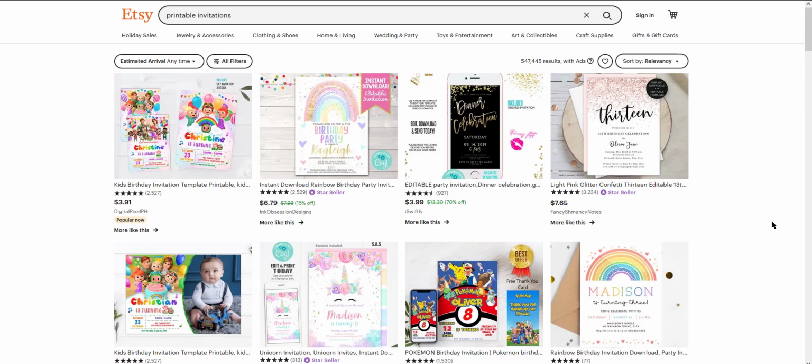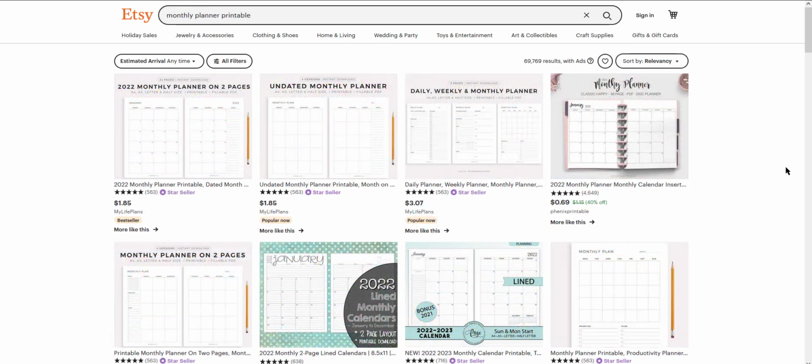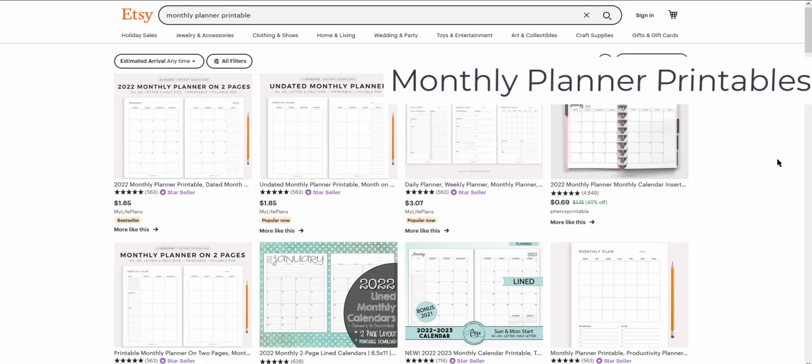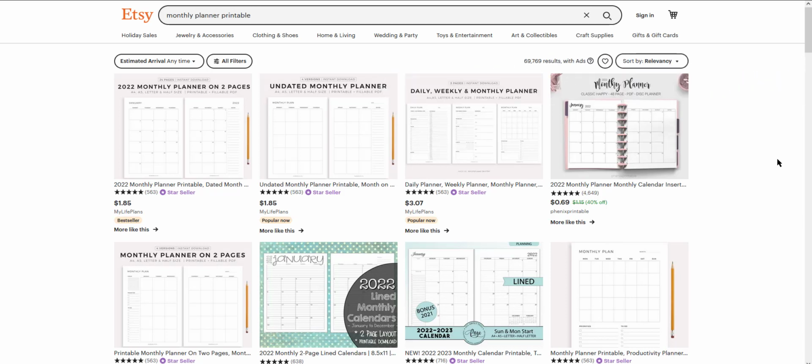value to your listing. Now this next one I'm going to go through is going to be monthly planners, and this is the perfect time of year to start gearing yourself towards that, because as we head into December, a lot of people are going to be looking for new planners, looking to get started on their goals.